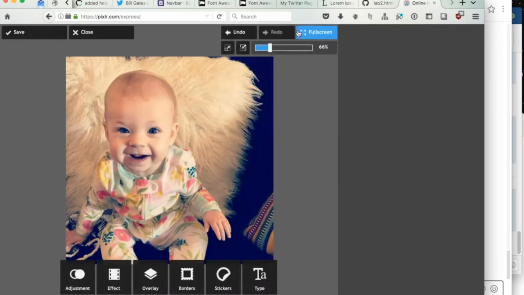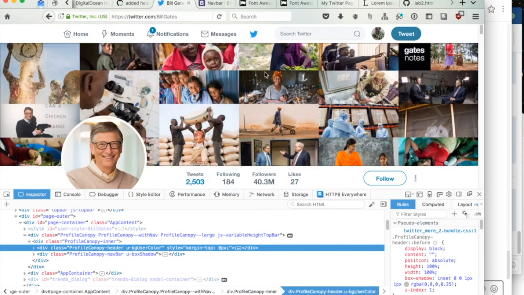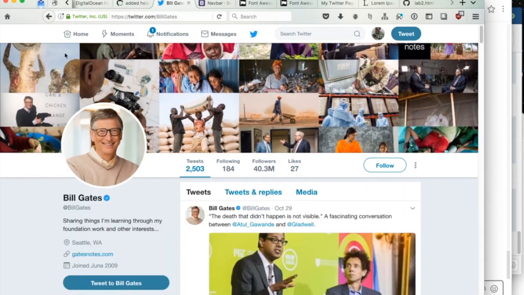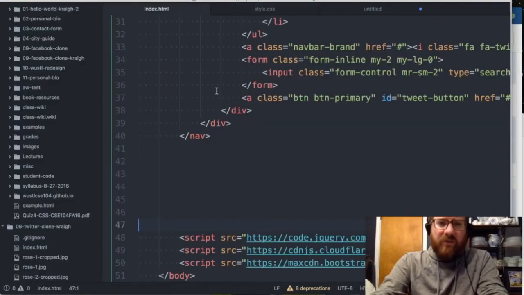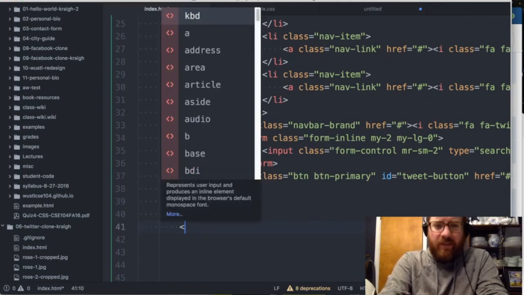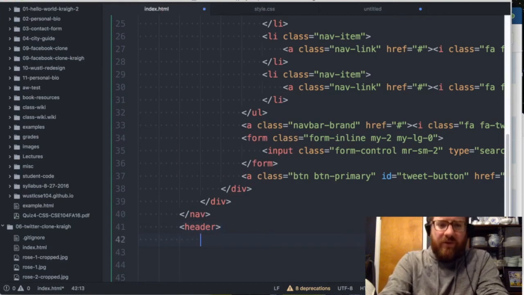Okay, so now that we've got our images cropped appropriately, let's think about how we want to do this. So we've got this big header section up here that contains everything. Then within that we've got our cover photo, and then we've got the profile image and this extra one that goes all the way across. So let's sketch this out in our HTML. We can actually probably use the header HTML element. So let's use header.